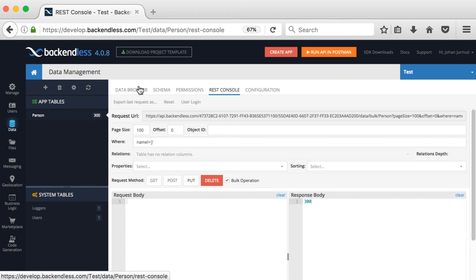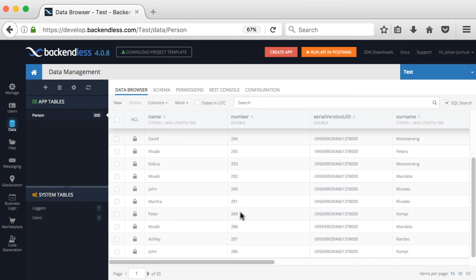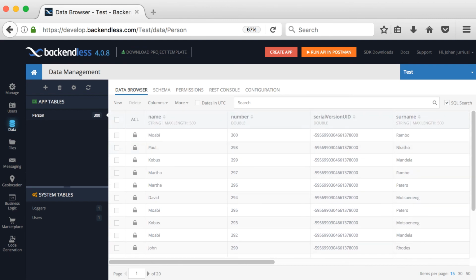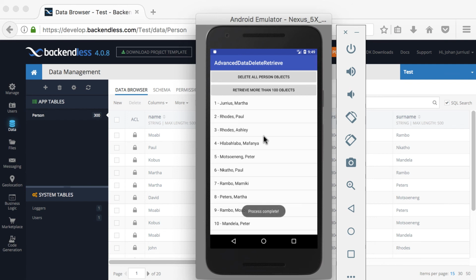So let's retrieve those 300 objects now. Remember, I started numbering them from 1 to 300, and we said we should sort by that. So if I click on retrieve more than 100 objects, process starting, please wait. It takes some time in the background. And because we're getting 3 different pages here, it takes a bit longer than just retrieving that first 100 objects. So you can see there's all my data.